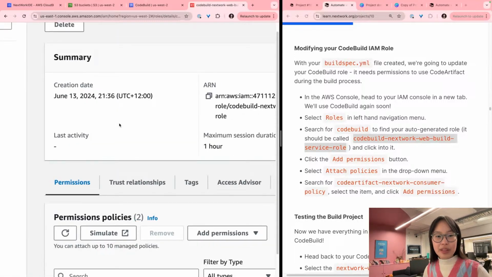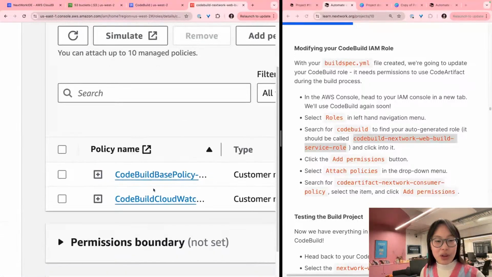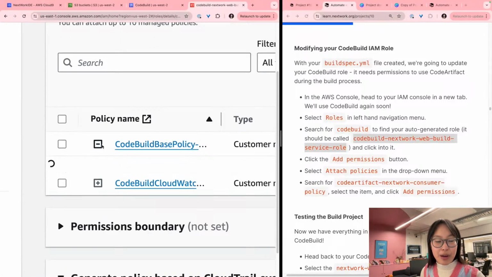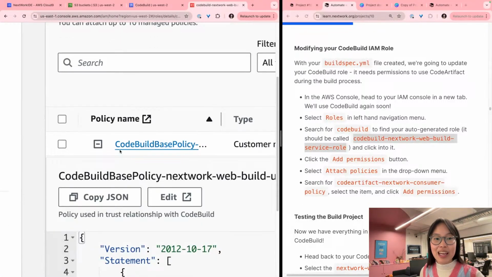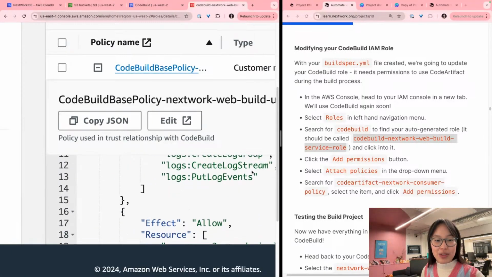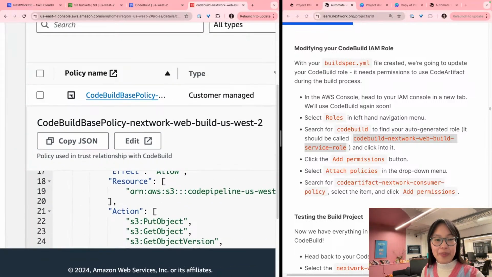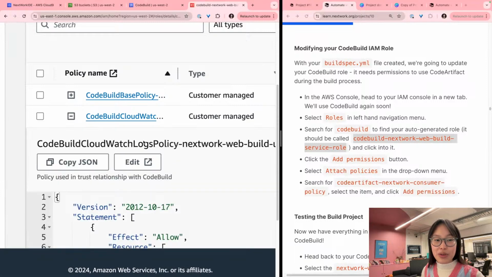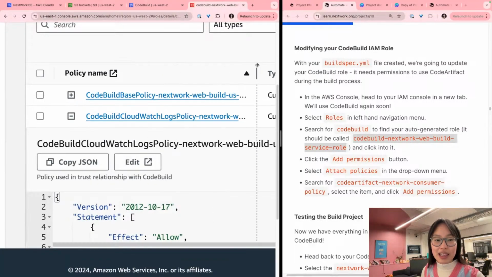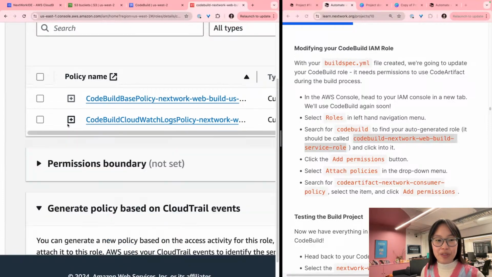And now let's go straight into editing the permissions that it has, so that not only does it have its base policy, and base policy is basically like you need these permissions as a CodeBuild project. You need to be able to have access to log groups, log streams, your S3 buckets. And this is a policy that's already been created to make sure that it has the ability to write CloudWatch logs. Again, something that we talked through in detail in Project 4 of the series.